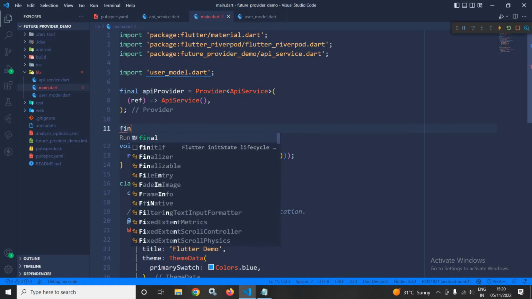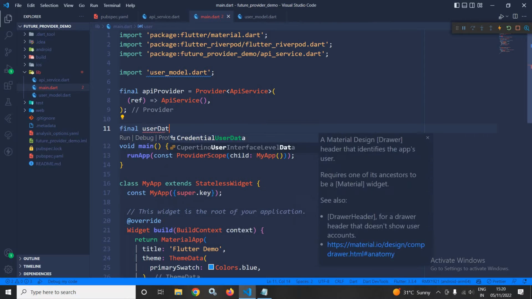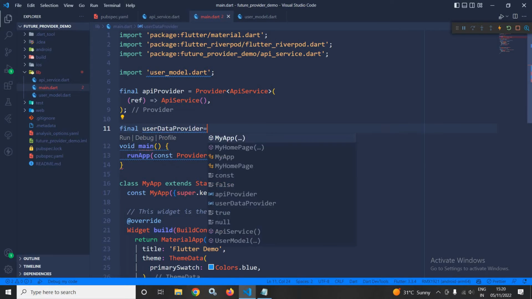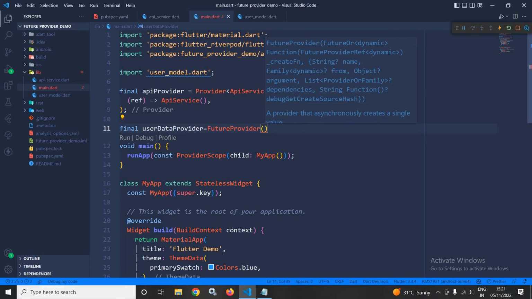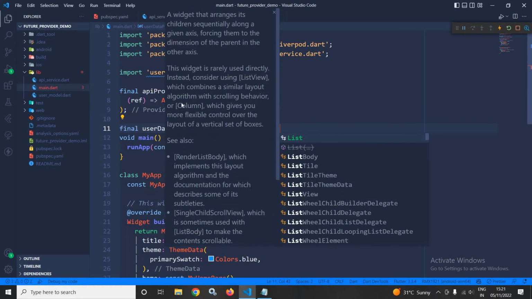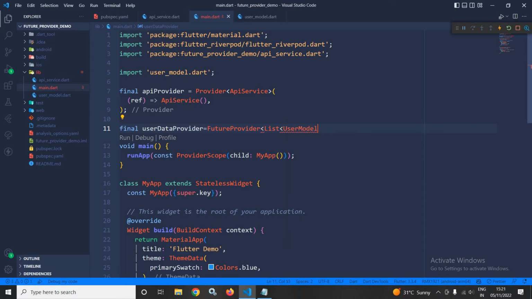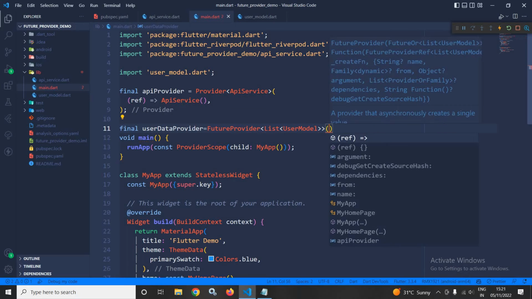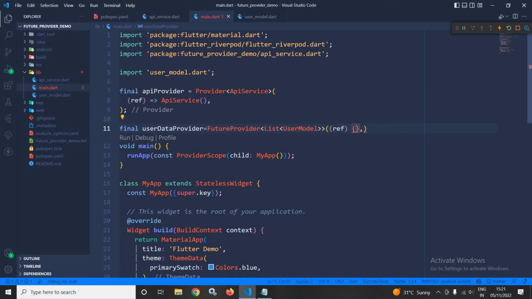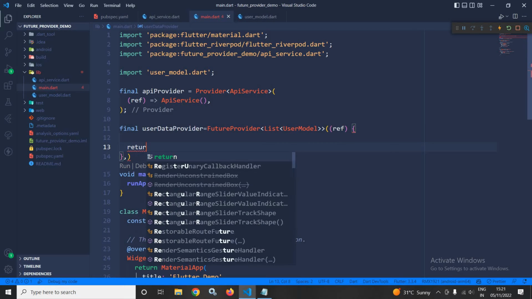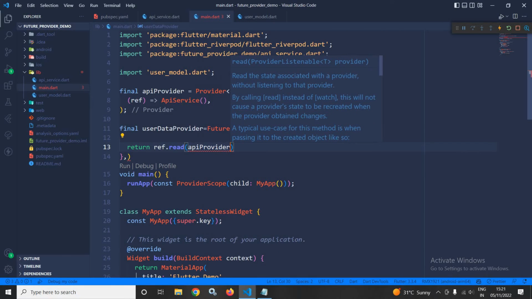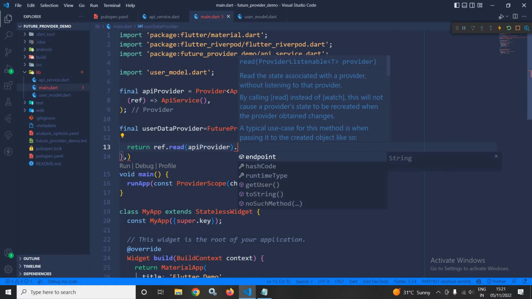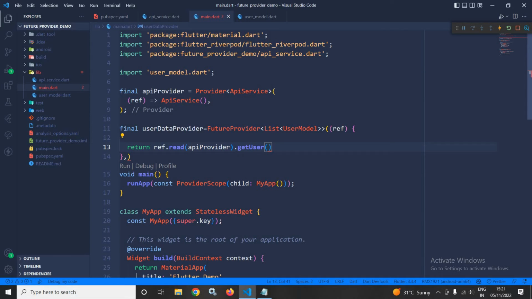Now here I will create one more provider. Let the name be userDataProvider equals to, here I will use FutureProvider which is provided by Riverpod. Now this future provider will give us a list of user model, and in this ref, here I will return ref.read apiProvider. Now once I read apiProvider, ultimately I will get the getUser method which I have created inside the API service, correct? Now let me put a semicolon here.